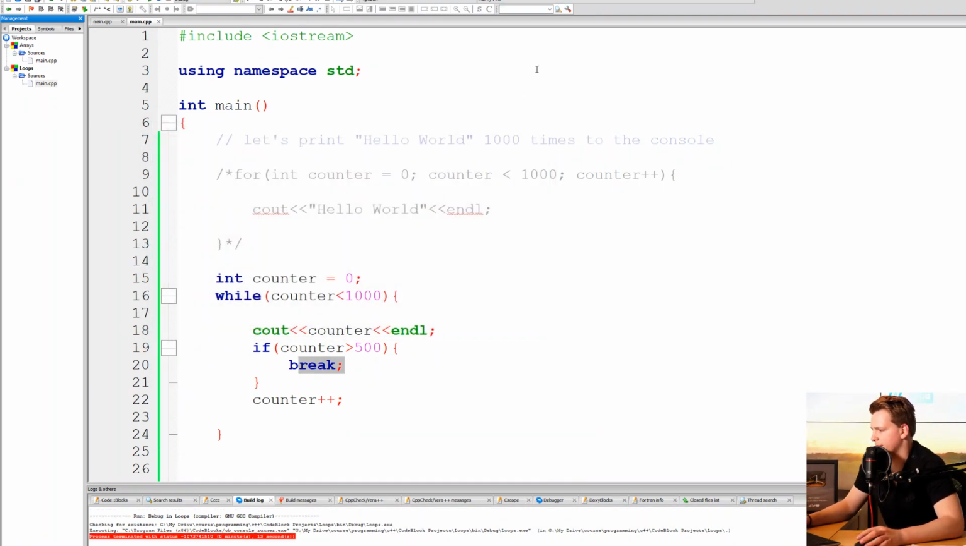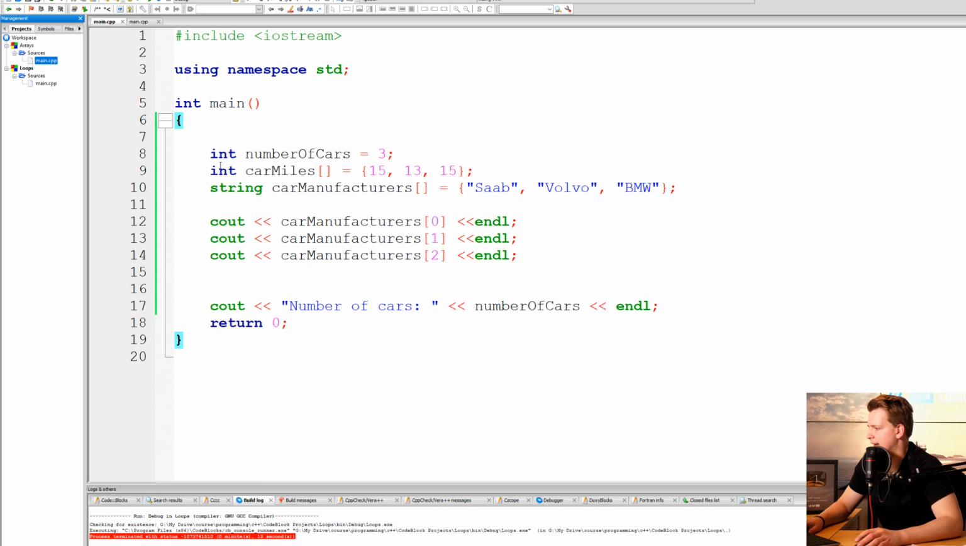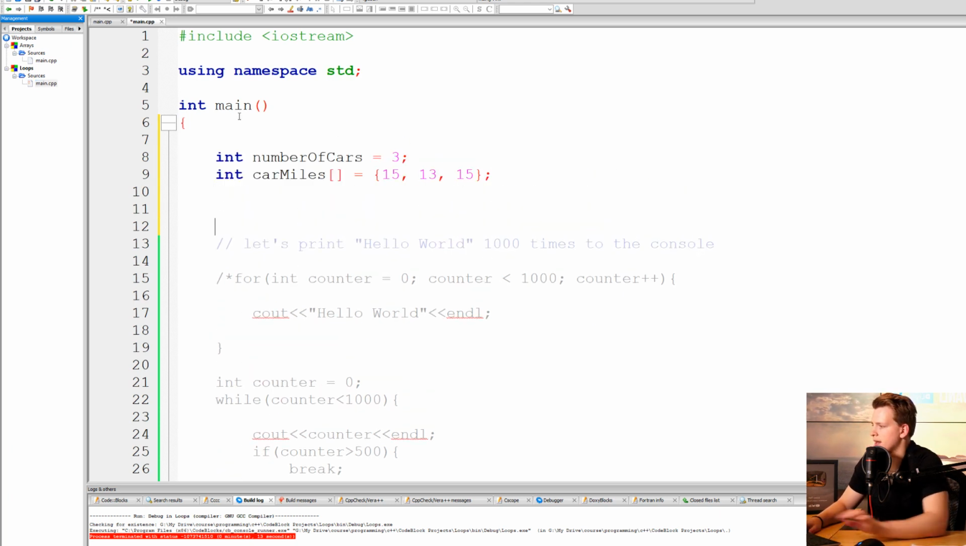And so now, having this knowledge about loops, first of all, let's comment everything we just did and keep it. Let's go back and, for example, copy these two lines. So we have number of cars and we have car miles.